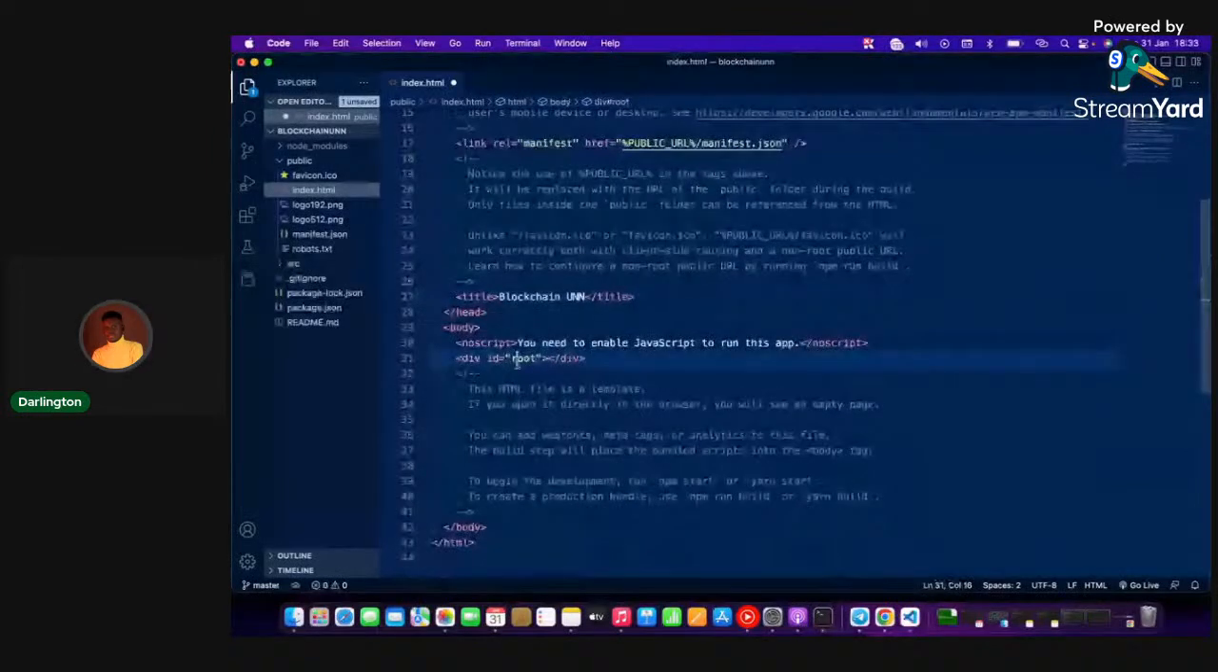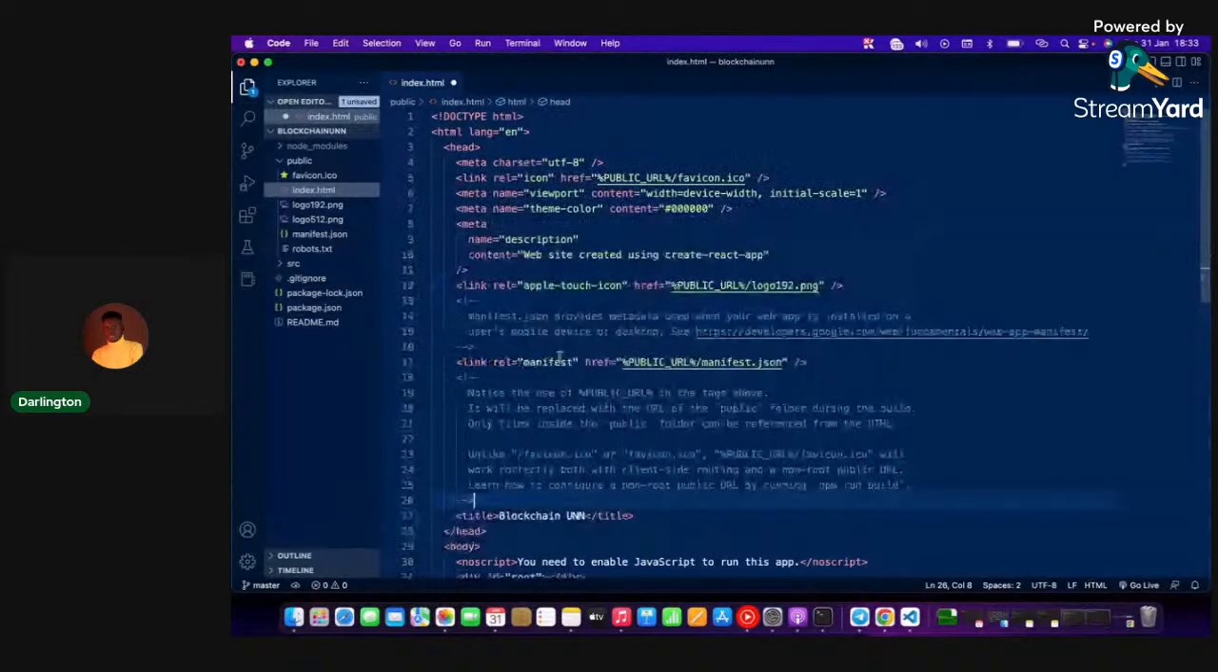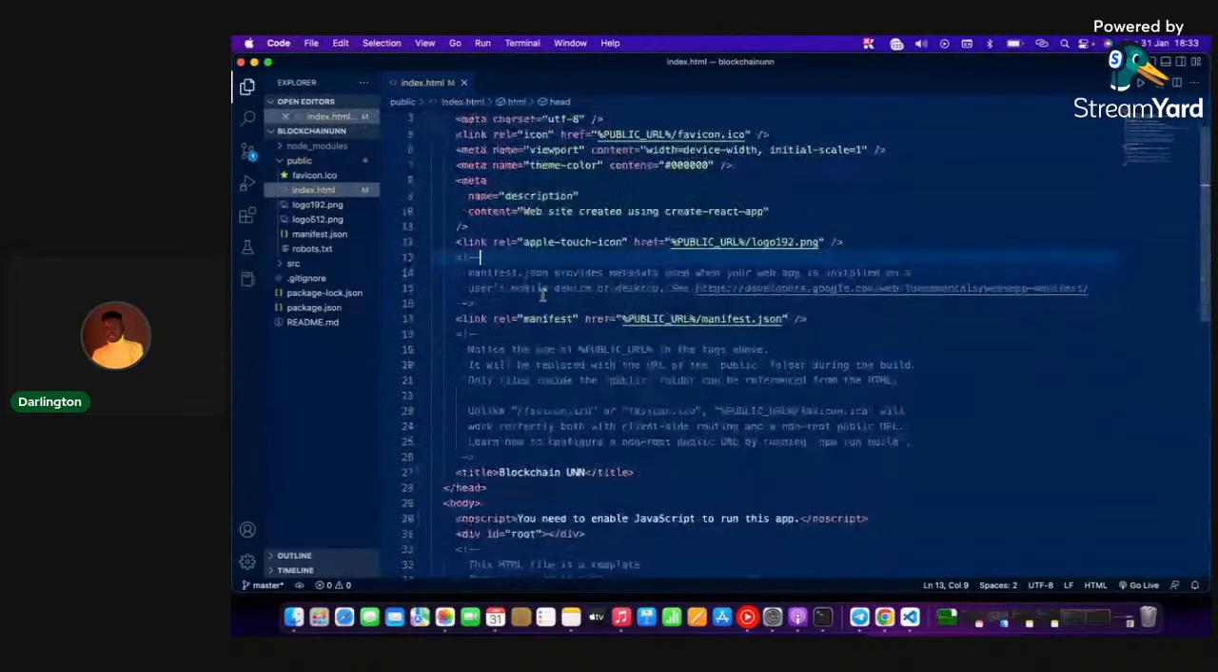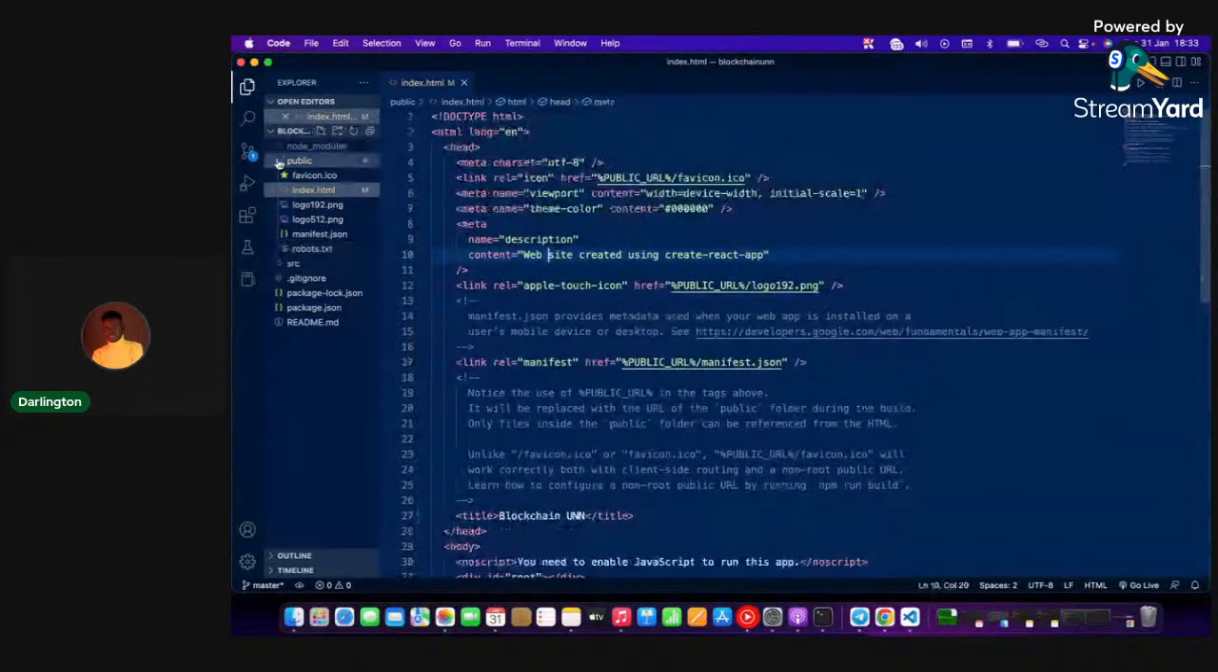So there's this root here, a single div tag with an ID root. This div tag is where all your React components are rendered. If we go forward, I'll explain something more. That's the only thing you need to know about the index.html. That's the file that runs on the browser, the single page that renders your application components.